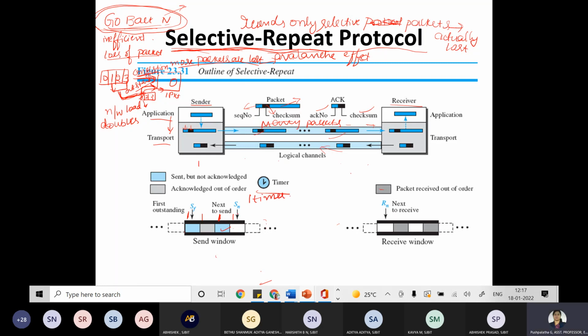When a timer expires, only the corresponding packet is resent. Say, for example, I have 4 packets and the timer is on, and within the timer duration I have not received the acknowledgement. No acknowledgement is received and the timer has also expired. Here the sender will resend only that particular packet for which the acknowledgement was not received.